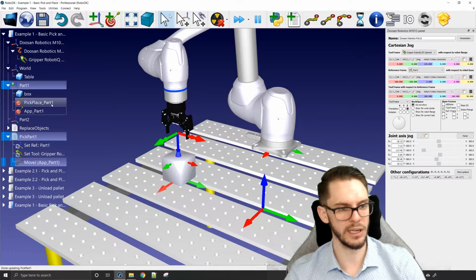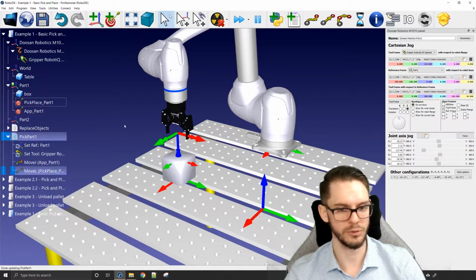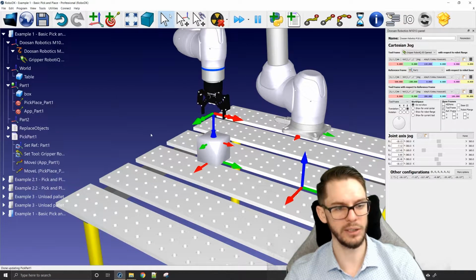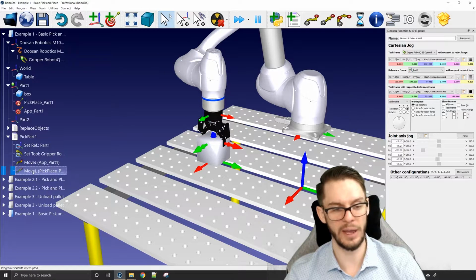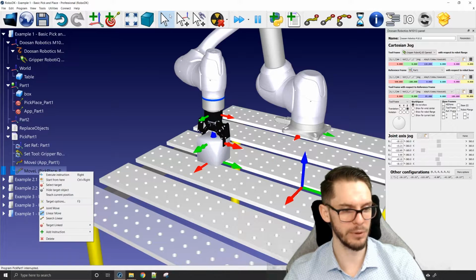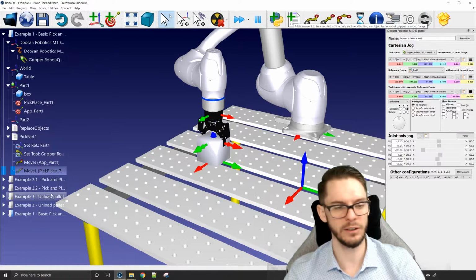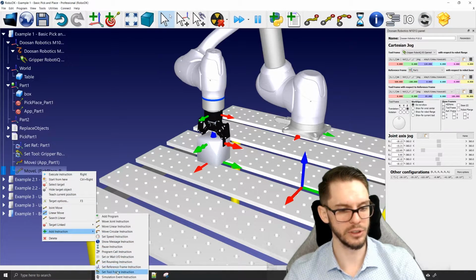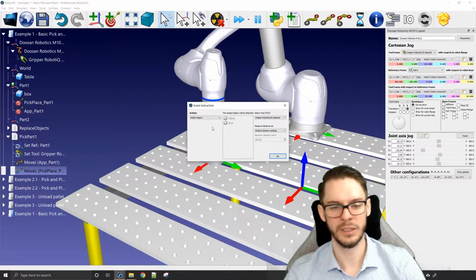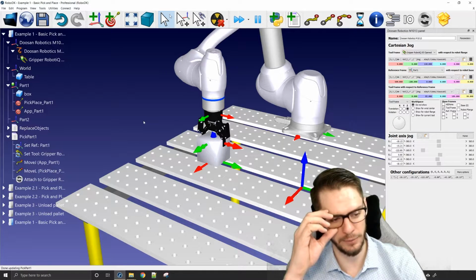Okay, approach. Now I will go to pick in a move L. So move L to pick. Perfect. Now if I go there, I actually need to attach the object to my gripper. So I can either click here on add an event, or right click here, add instruction and simulate event instruction. And by default, this window will appear with the attached object, the gripper that is activated, and that's pretty much what we need to do for the moment.